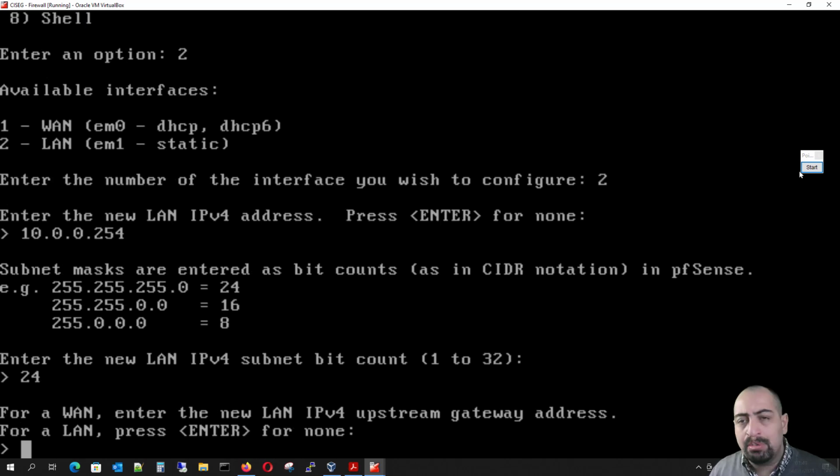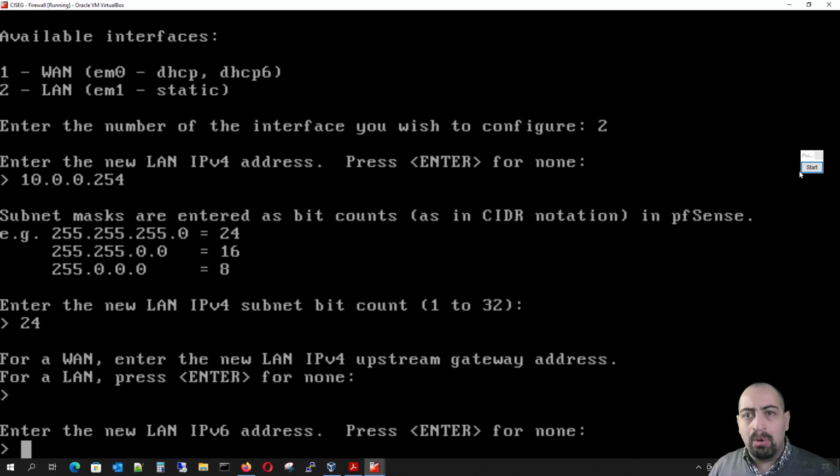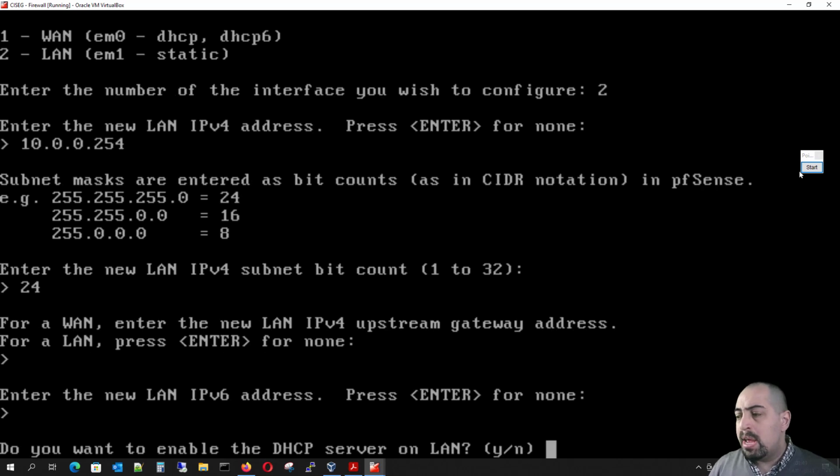We are not going to use any kind of upstream gateway, as this interface is itself a gateway. So I'm going to press enter. I'm going to ignore IPv6 for now, and as an exception, I will configure DHCP on this firewall, as I do not have any other servers yet to configure a DHCP service.